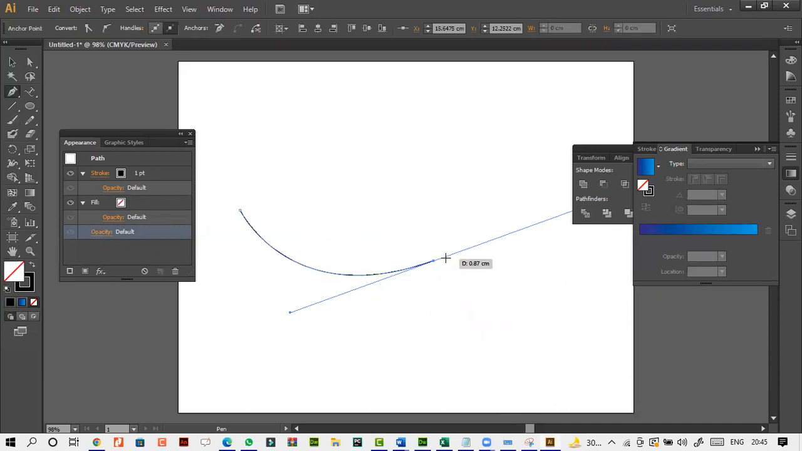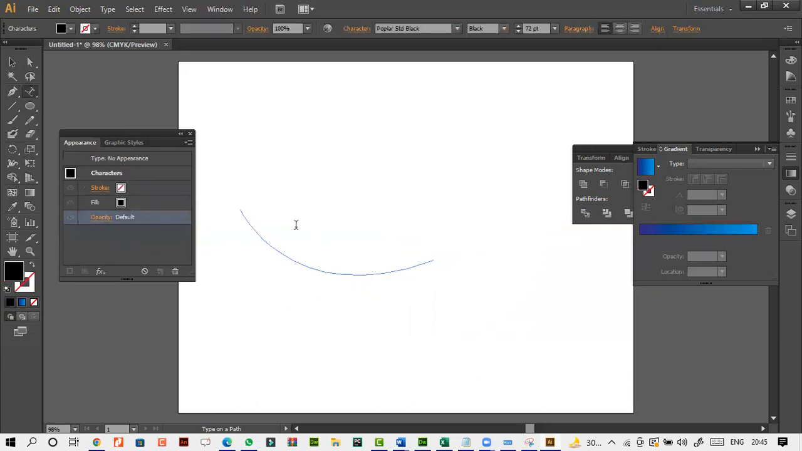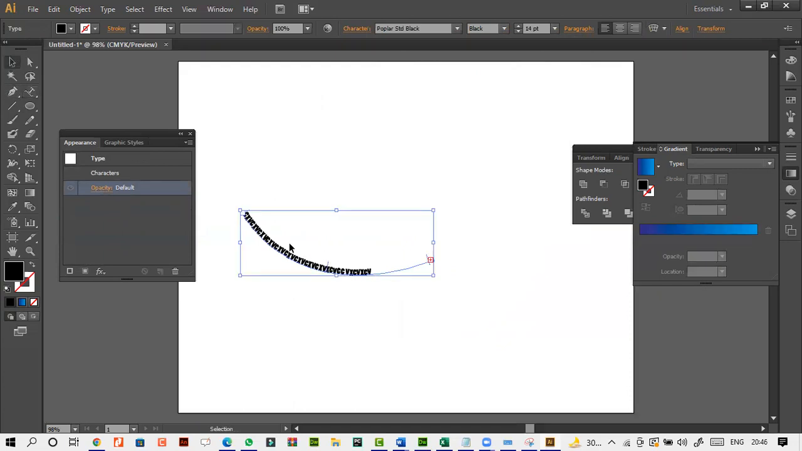Now I can actually write on this path as well. In the same way, I'll click here and click here. The font is too big, so I'll make it a bit smaller. And you see I can write on this path as well. In the same way, you can keep on doing.